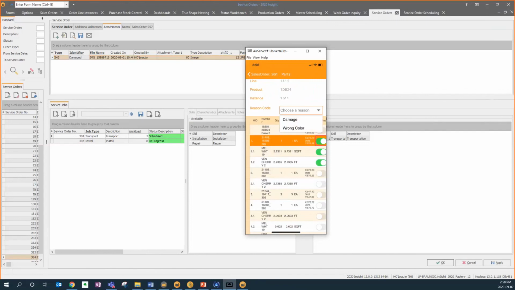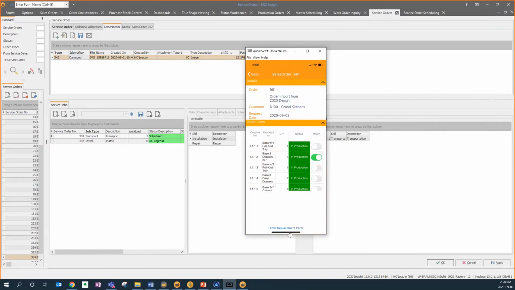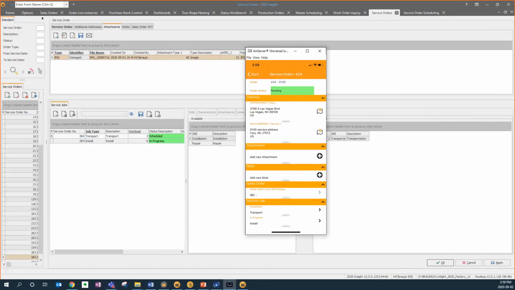So I can say it's damaged or wrong color or wrong something. And at the bottom, you see create a replacement part. So the system automatically generates replacement components for that particular job. The scheduler sees these now and can say, well, this replacement order, I need to include into my next production batch, so that very quickly something can be repaired and sent back to the job site for installation.